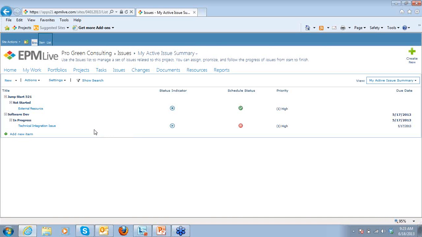That takes us through reviewing permissions on different items. My goal today was to help you visualize how permissions work within EPM Live and show you why views may differ from one user to another.